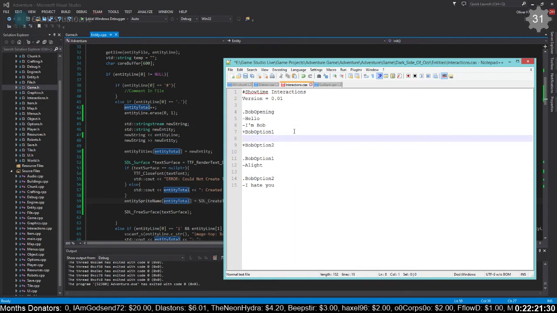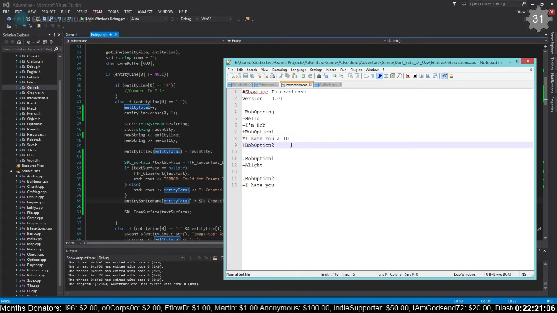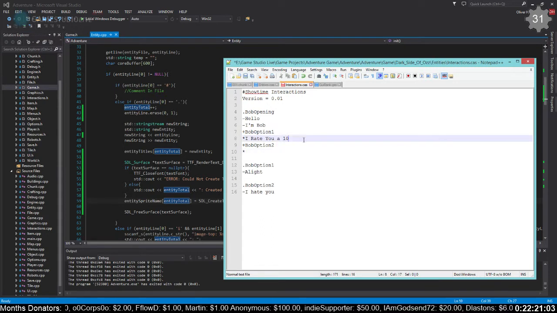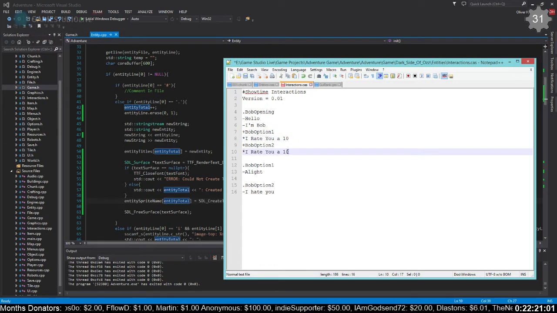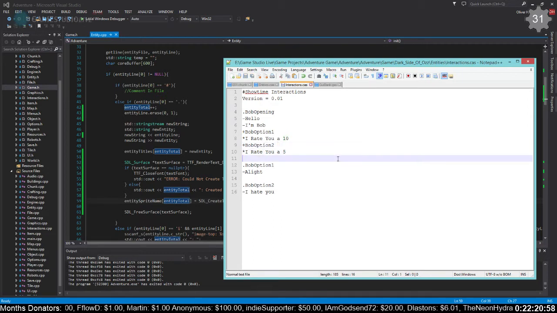Probably what we could do is we have Bob option 1, and we're going to have it underneath as well. Possibly, like I said, this is subject to change. When we actually code it in, we might want to change it. So for Bob option 1, we'll have, I rate you a 10. And then for the second option, I don't know, I rate you a 5. Whatever, that's basically what we could try out.